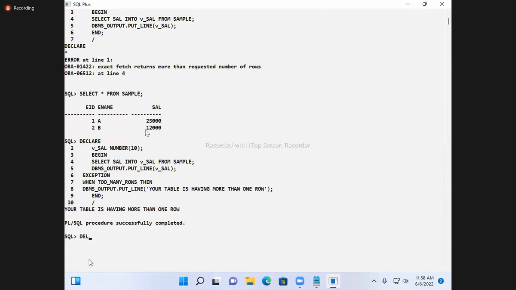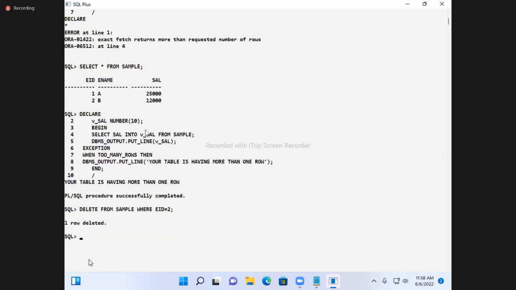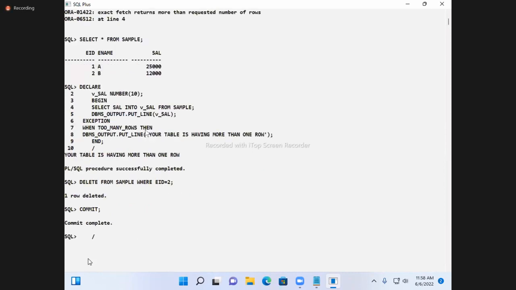Suppose I want to delete 1 record from my table: delete from sample where EID is equal to 2. And what I did here is commit, permanently deleted. And come back to your table.